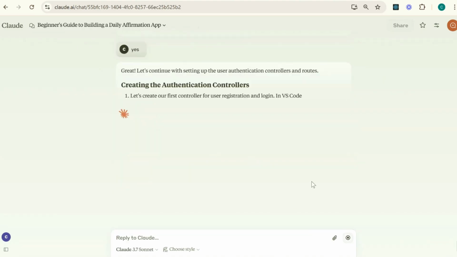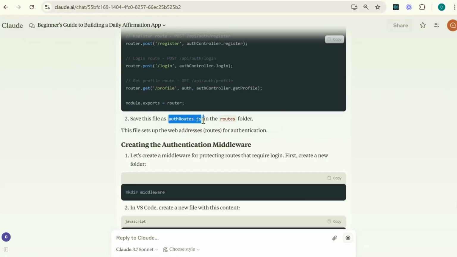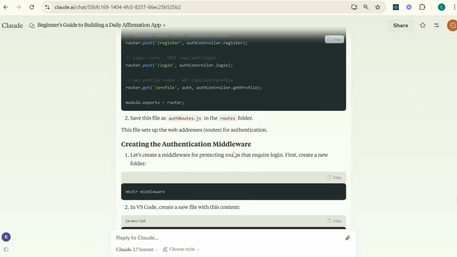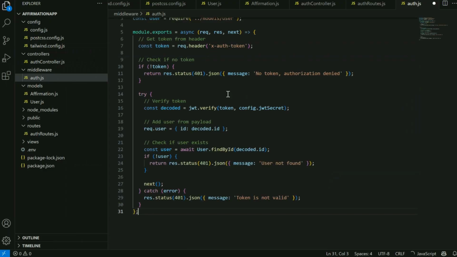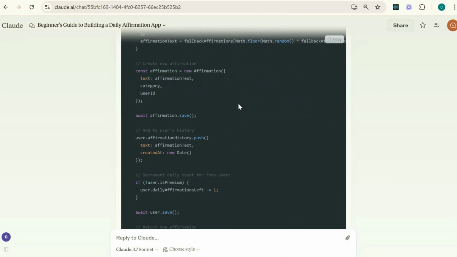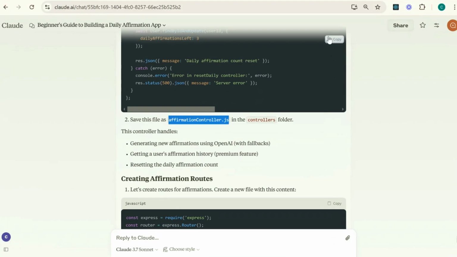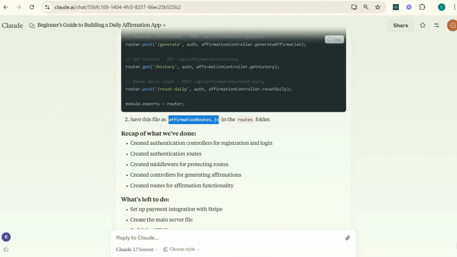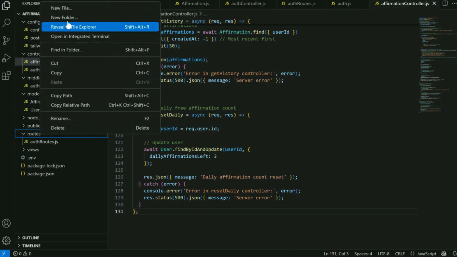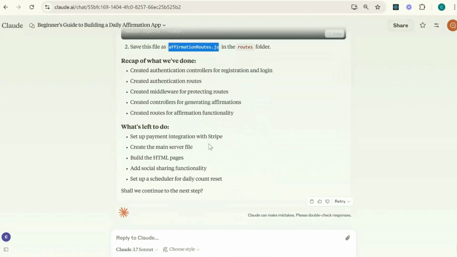Next, we will create controllers, routes, and middleware for user authentication. Just follow Claude's step-by-step guide and create the necessary files, copy and paste the code, and save them. Now, we will do the same thing for the affirmation functionality. We will create controller and routes, copy and paste the code from Claude, and save the file. It's quite a straightforward process. Even for beginners, it's a very easy process to create your first app if you follow the step-by-step guide provided by Claude.